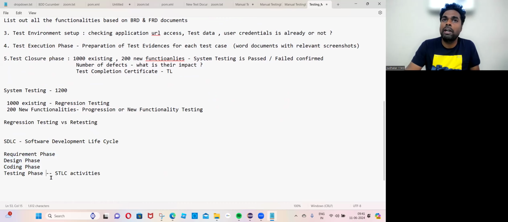During the requirement phase, the BA will give the user stories walkthrough sessions. All the teams will participate: development team, testing team, and design team. We will be involved in understanding the user stories and the new functionality requirements. That is known as the requirement phase.